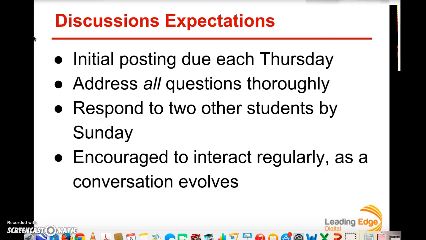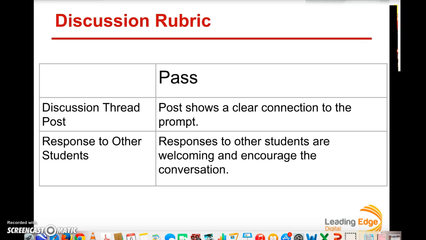Discussion board questions are included in each module. You will be expected to interact in meaningful conversation about the prompts. By each Thursday, you will need to respond to that week's prompt, and you will need to reply to 2 other peers by Sunday night. Your replies should be meaningful and further the conversation, not simply commenting with "nice answer." Your discussion boards will be assessed upon this rubric on a pass or no pass basis.